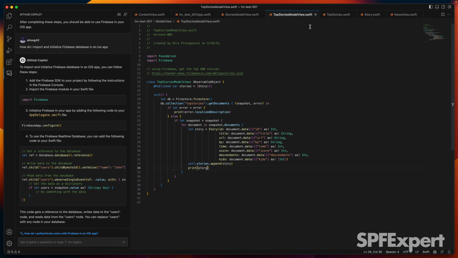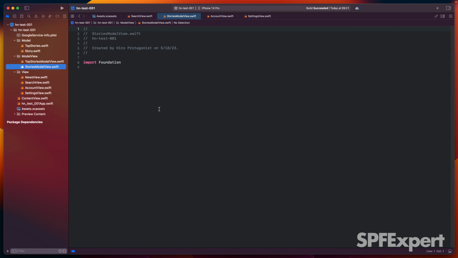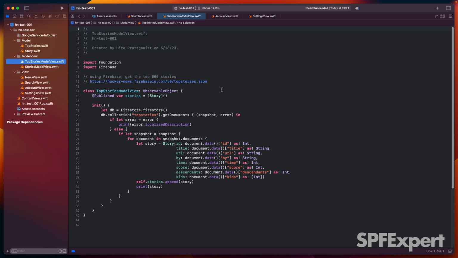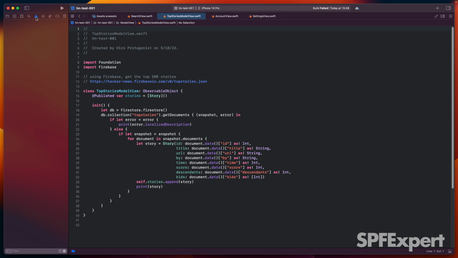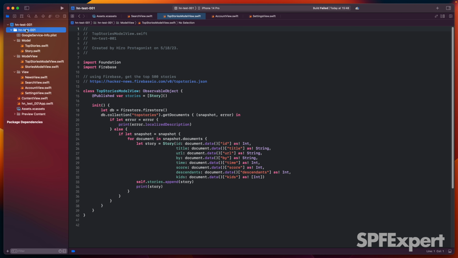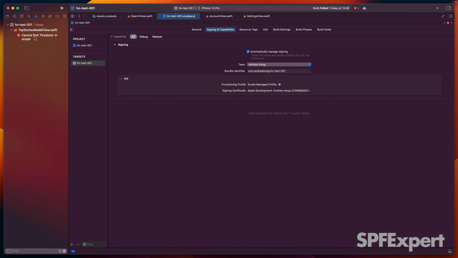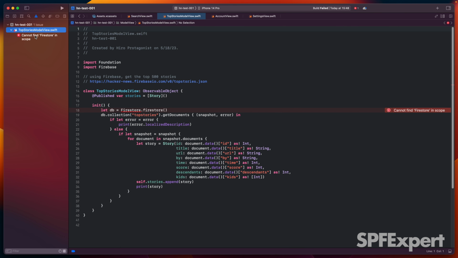All right, everything's saved. Let's pop back over to Xcode. Okay, cool. There's the code. Now let's build it over here real quick and see if it builds. Ah, build failed. Bummer. Let's try to figure out why. It's not telling me why. Cannot find Firestore in scope in TopStoriesModelView. Let db equal Firestore. Oh, shoot.